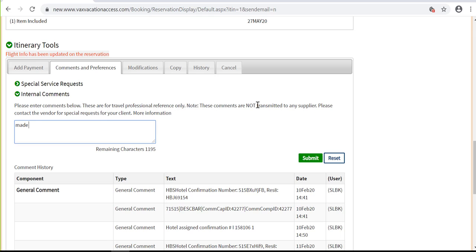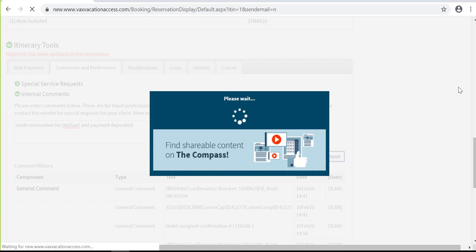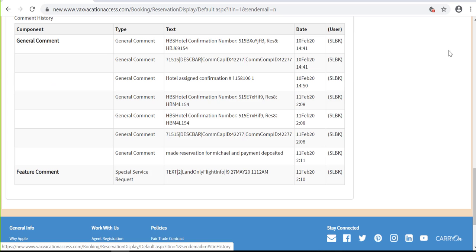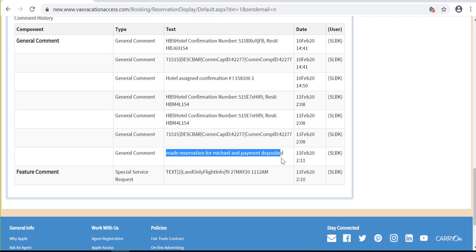So you could put in here, made a reservation for Michael and payment deposited. Whatever you want to put in there. So that's for your own eyes. So it's your own little kind of history tab. And now in here, you can see you have notes right in here.